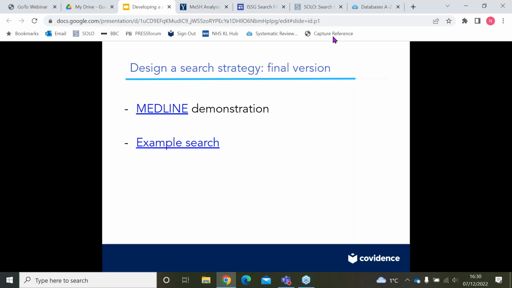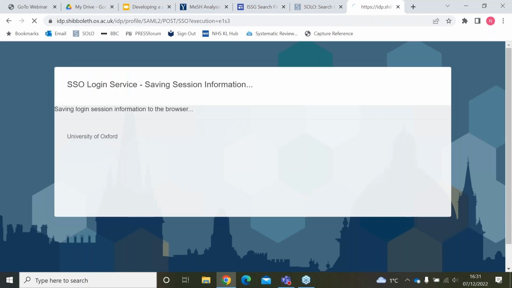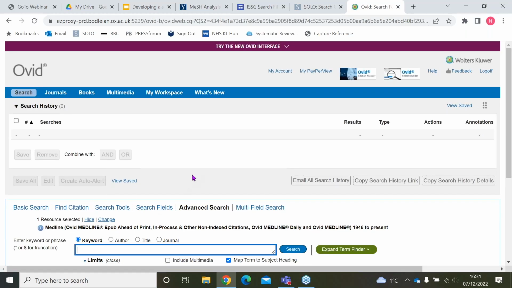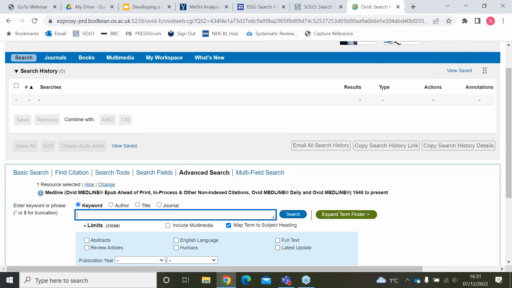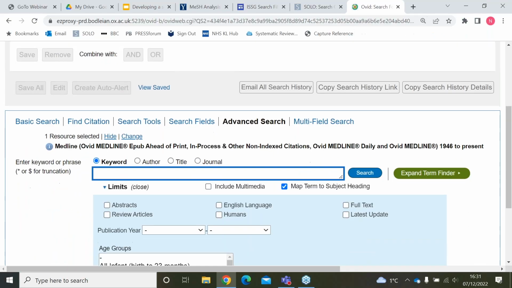So let me just launch the search here now. So I'm going to go into Medline and it will pick up my authentication. Hopefully not take too long. And I'm going to start going through the search concept by concept. So I'll just increase the size of the screen so hopefully you will be able to see it. So the first thing I'm going to do is do my search block for my population. So I'm going to start with insomnia.